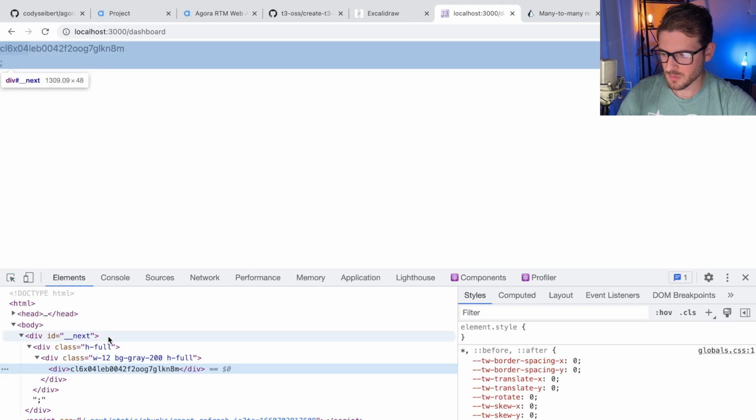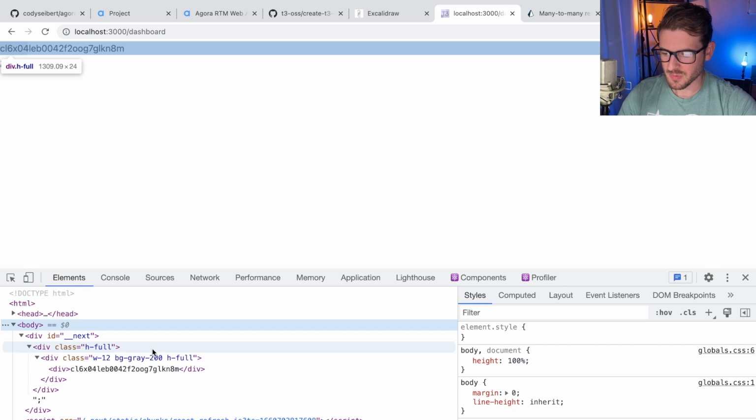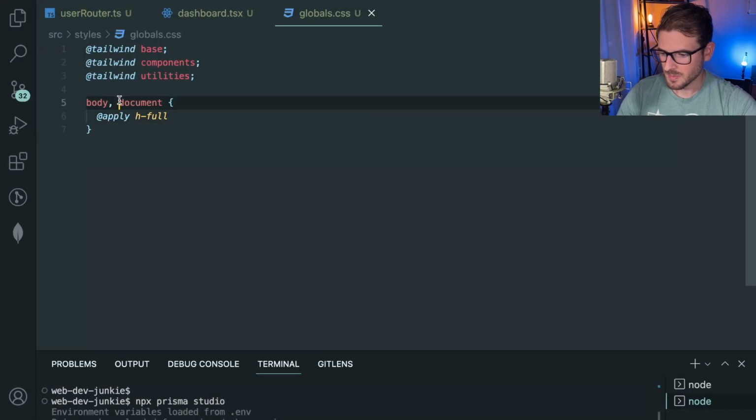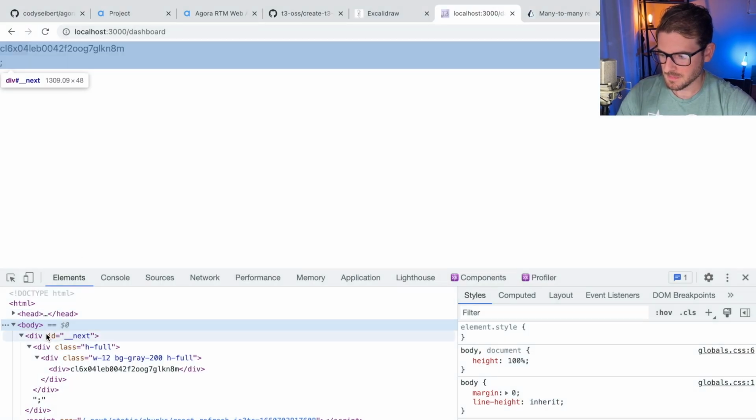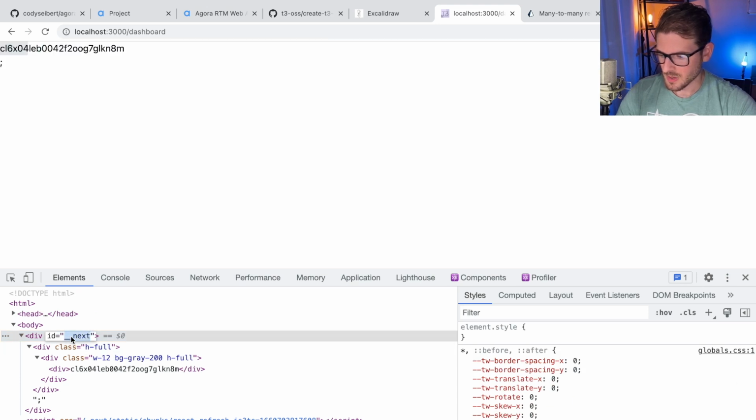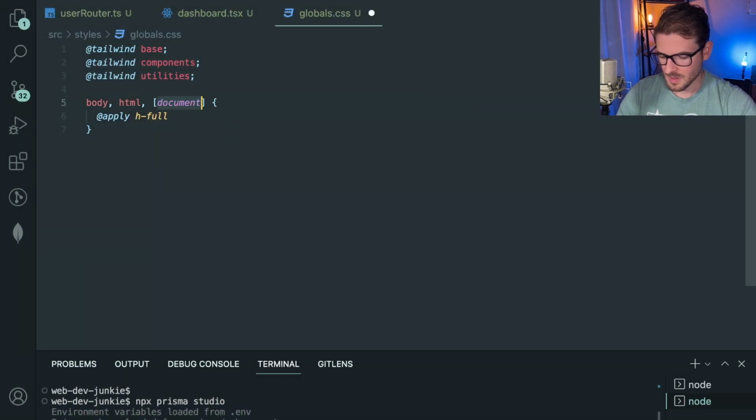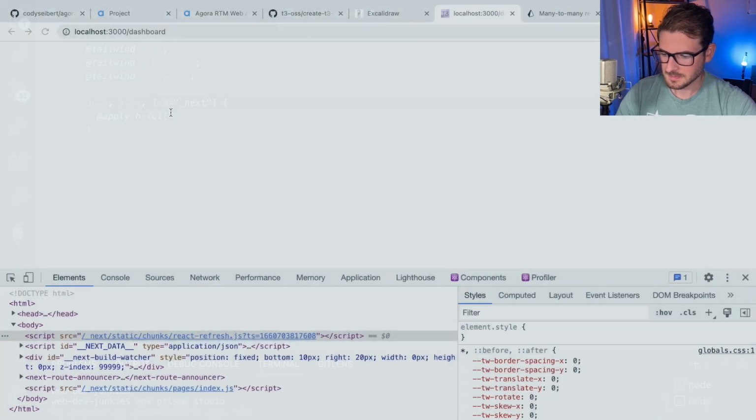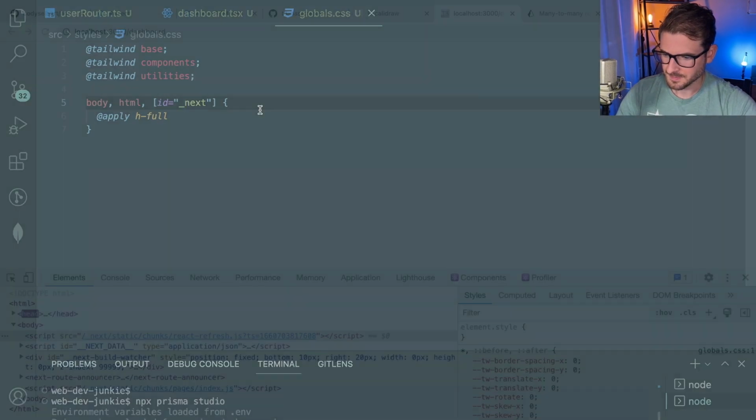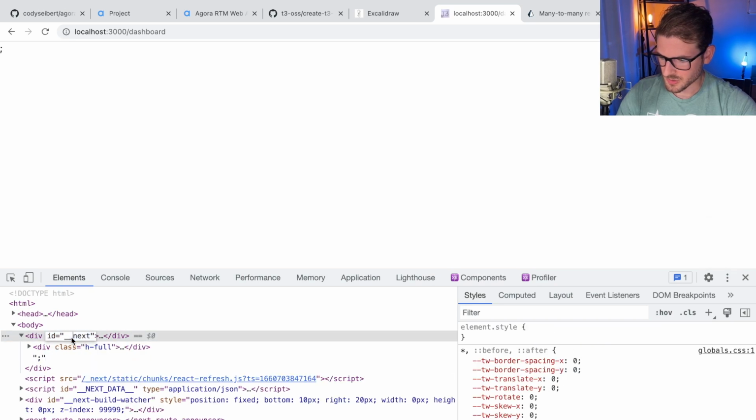Sometimes it helps to hover over and figure out what is missing what. So body and HTML probably both need h of full. So body, HTML, this thing, wherever this is defined, needs an h of full as well. So I think I can just do ID is equal to next. Was that an underscore in it? Underscore, I think it was 2 underscores.